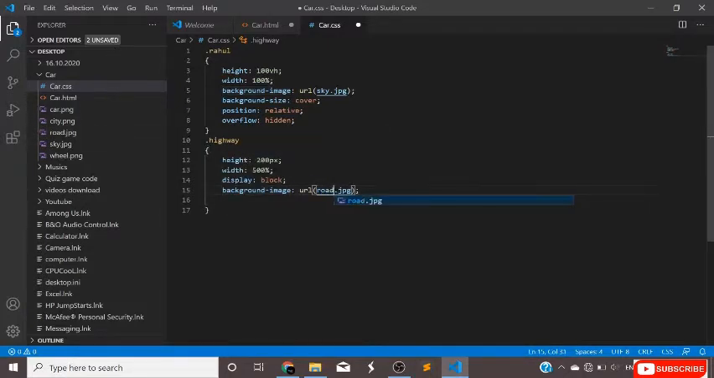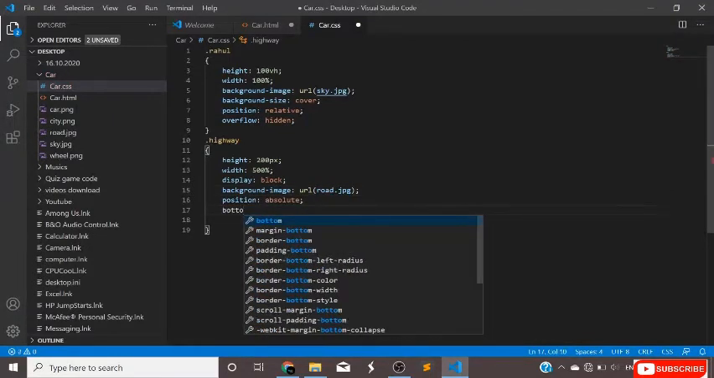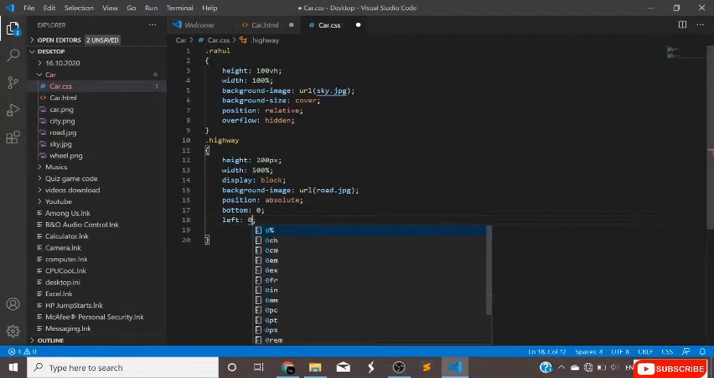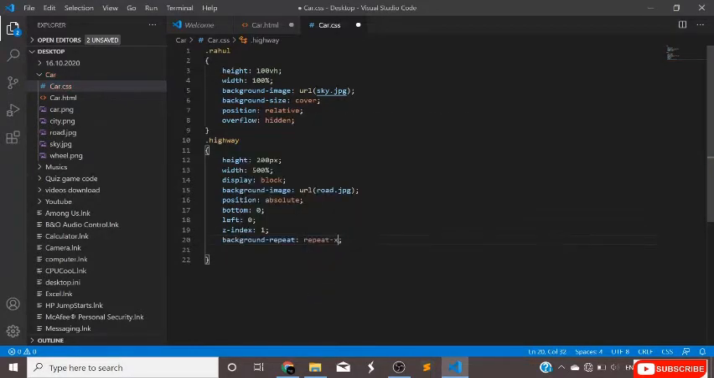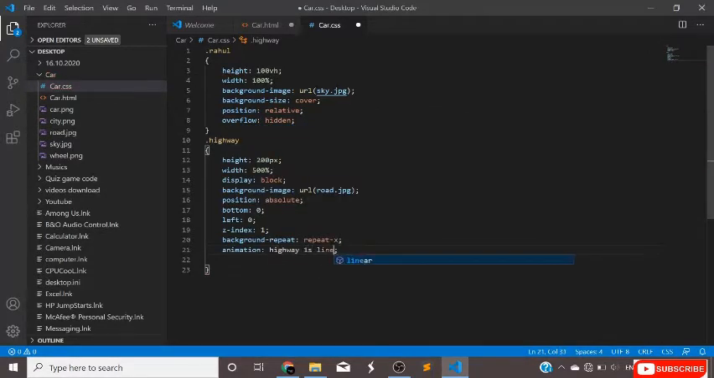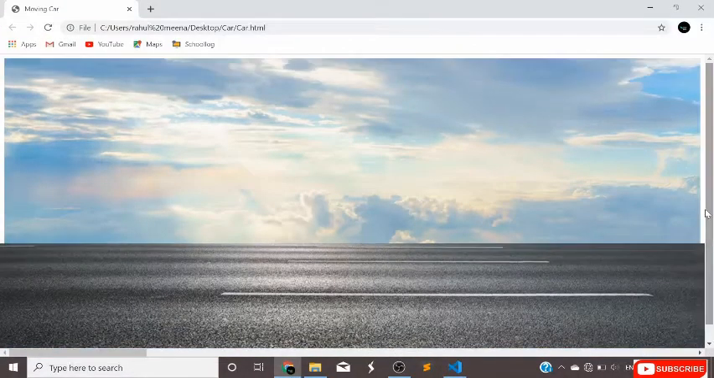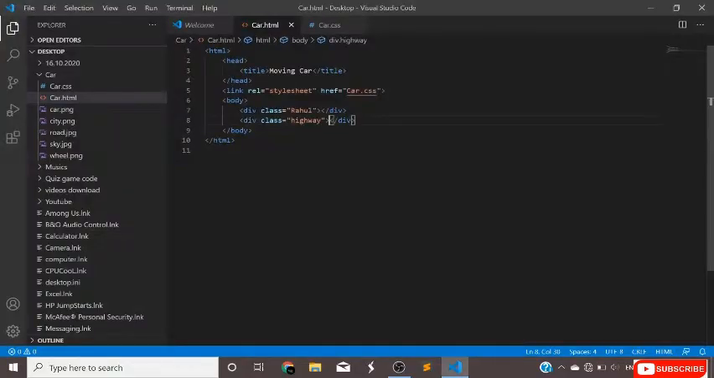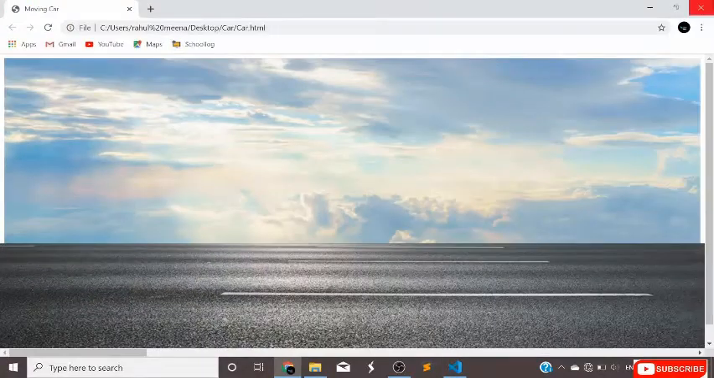Highway.jpg, not road.jpg. Here I have saved it as road.jpg. Position is absolute, bottom is 0, left is 0, and z-index will be 1. Background repeat is repeat-x, and our animation is highway 1 second linear infinite. Linear infinite means it goes infinite times in the leftward direction. See, the road has come. Let's move it to the leftward direction.